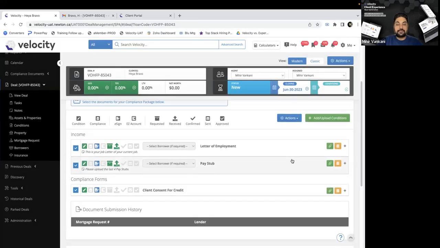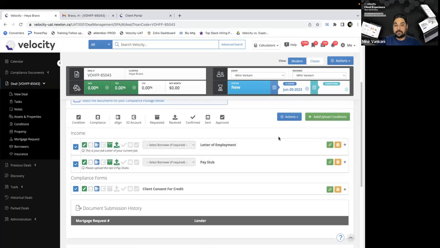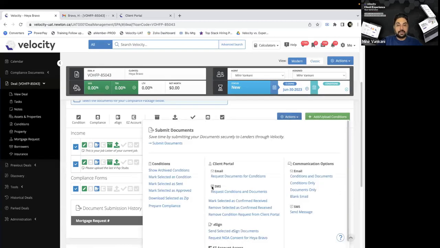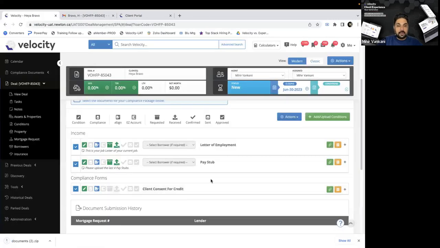Sometimes, though, you have to upload these documents on the lender's portal, but we got you covered over there as well. Go to the Actions button once again by selecting the documents, but this time select Download Selected as Zip. When you select this option, all the documents will be downloaded into one zip folder on your computer. You can open that and then you can upload it on your lender's portal.